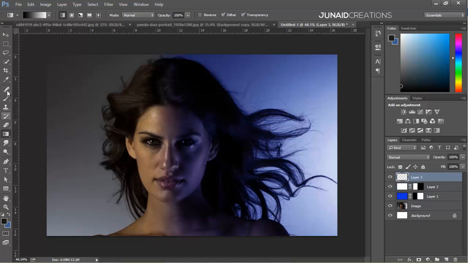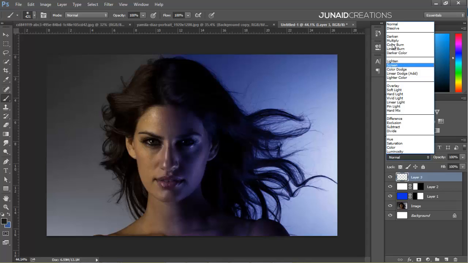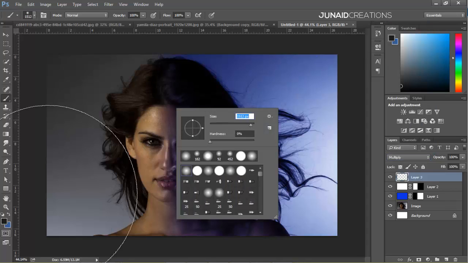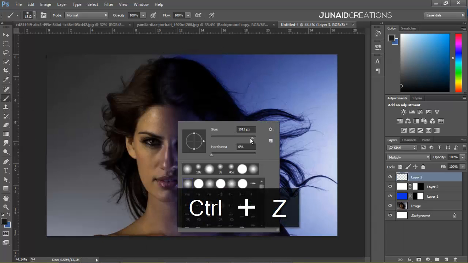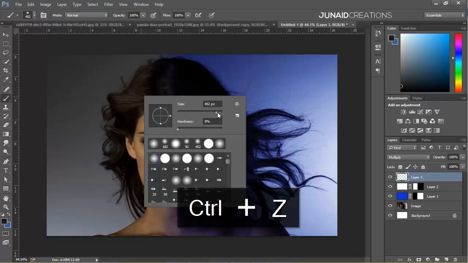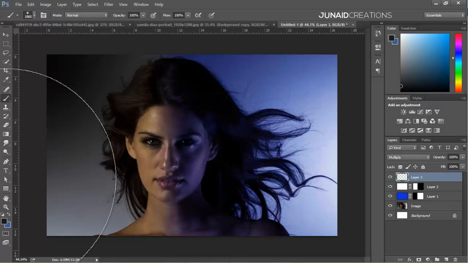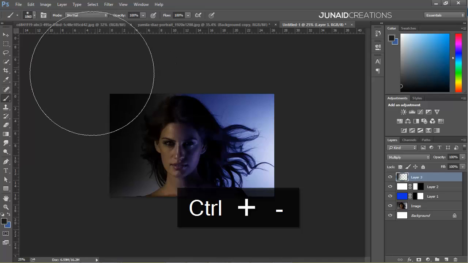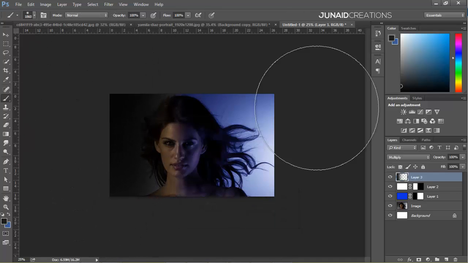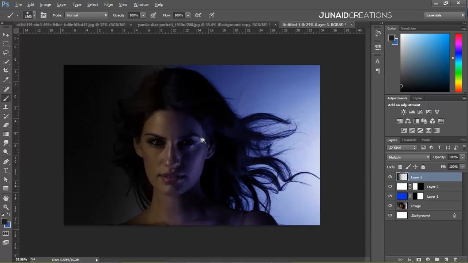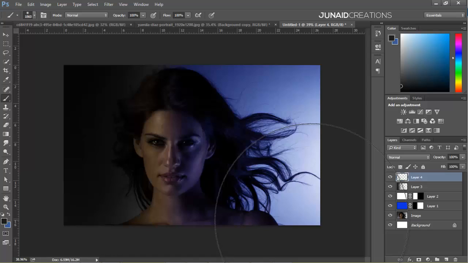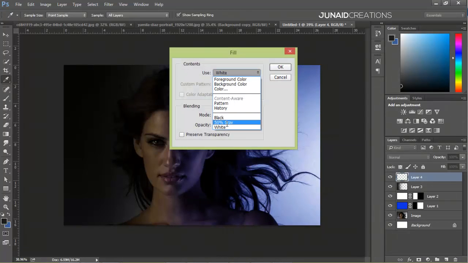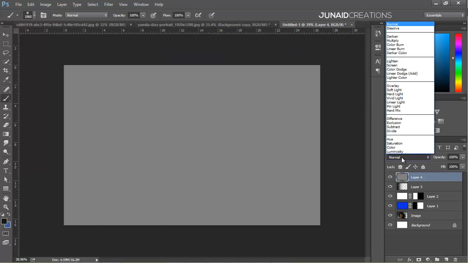Add a new layer, change the blending mode to multiply and select a black color and just draw over the area. Create a new layer, press Shift Backspace to fill the layer with a 50% gray and hit OK and change blending mode to soft light like this.